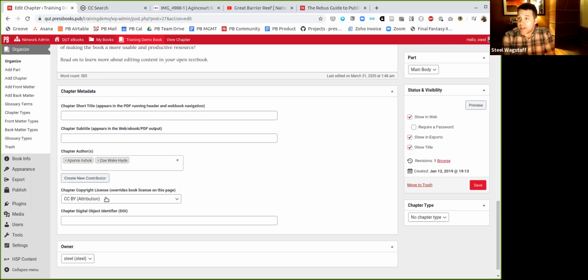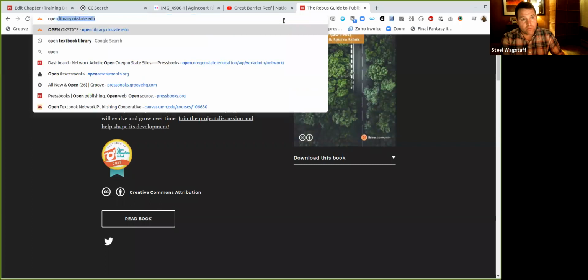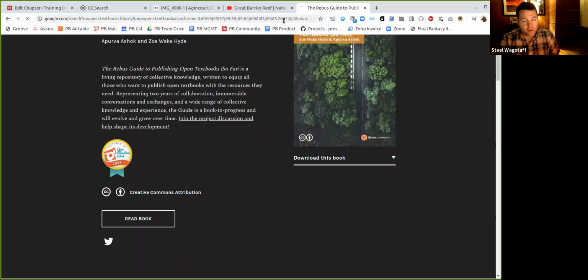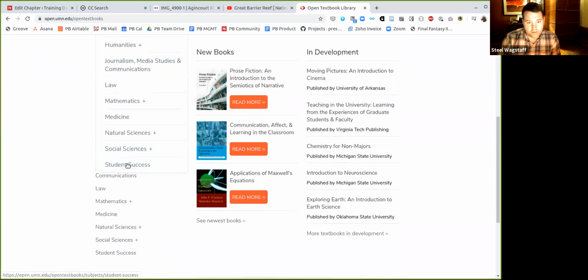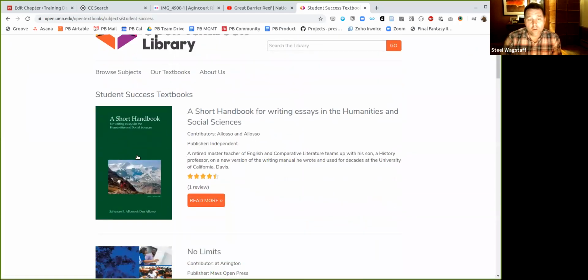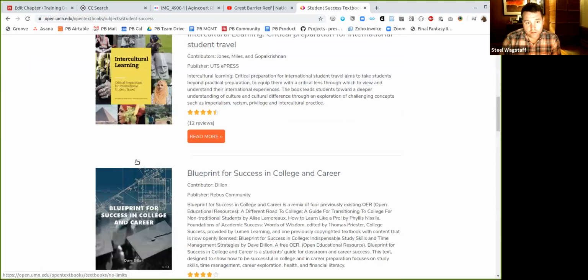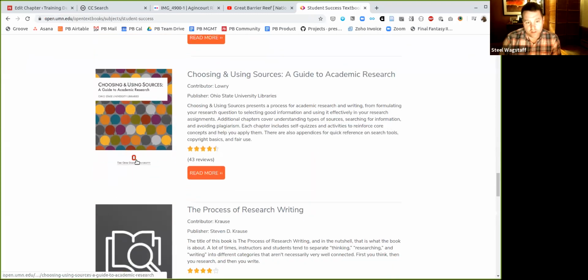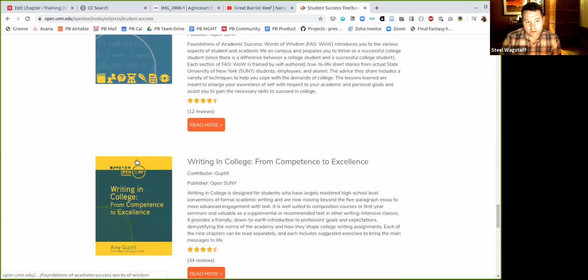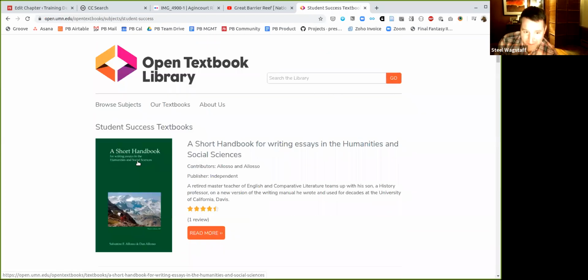Okay, so in addition to being able to import, you may want to actually clone an entire book. For example, let's go to the Open Textbook Library. The University of Minnesota maintains this one. Let's look under the heading of student success. There's a whole bunch of student success textbooks, and I happen to know that probably 14 of the 16 on this page are published with Pressbooks.